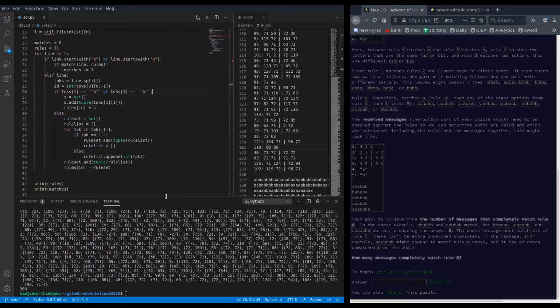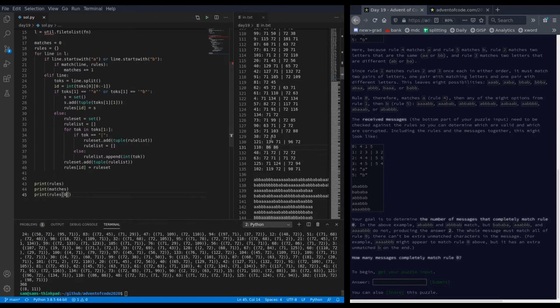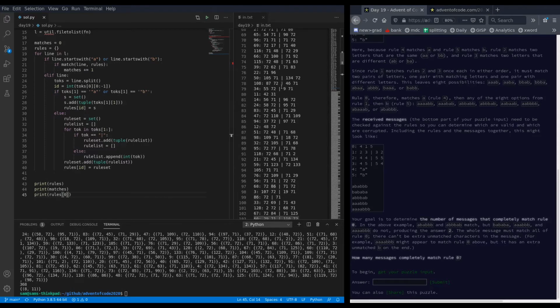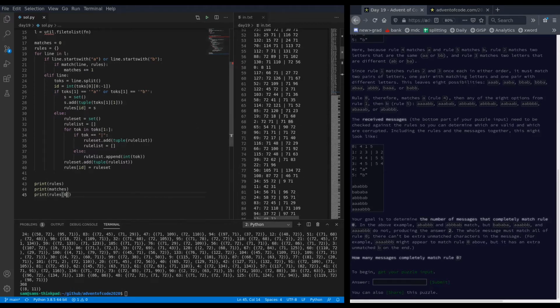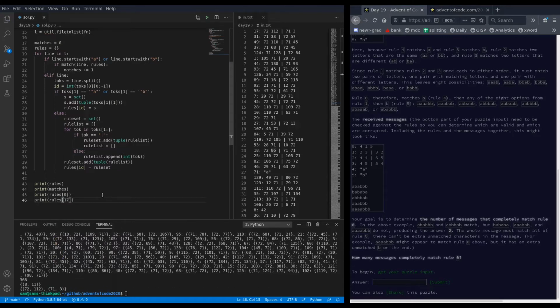Cool, I have lots of things. So let's just look at print rules of 0. 811. Is that right? 811. Hey, okay, so let's look at rules of 17, because that's a different case. And 17 gives us 72, 112, 71, 3. And that's all in our set. That's what I like to see.